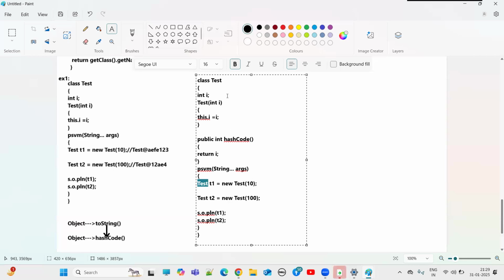This is overriding, right? In class Test we have a super class. Here we are overriding the hashCode method, right? Now Test t1 is equal to new Test. So what is the runtime object type here? Test. Based on the runtime object only, the method resolution will be taken care of in overriding, right? Now what is the runtime object type here?